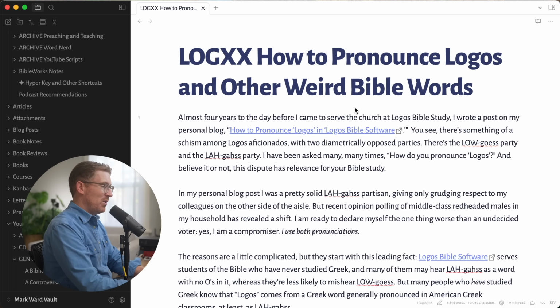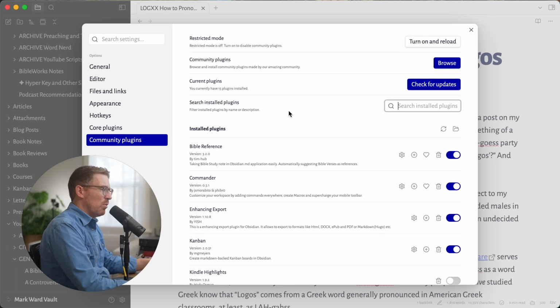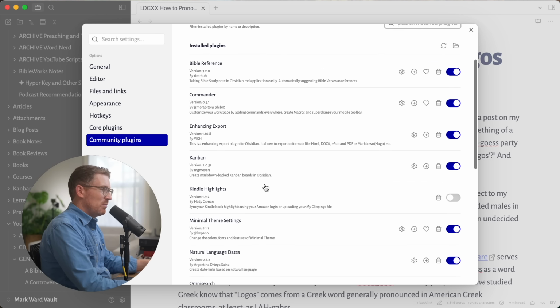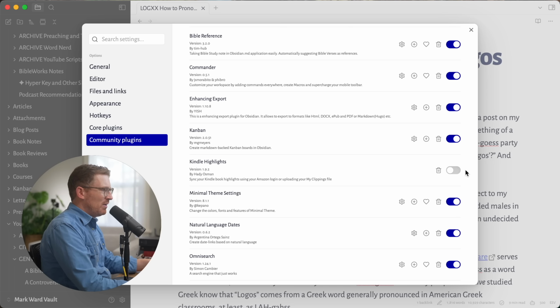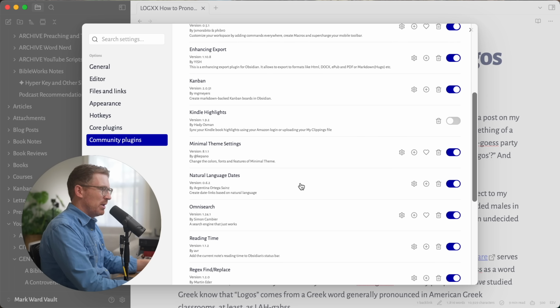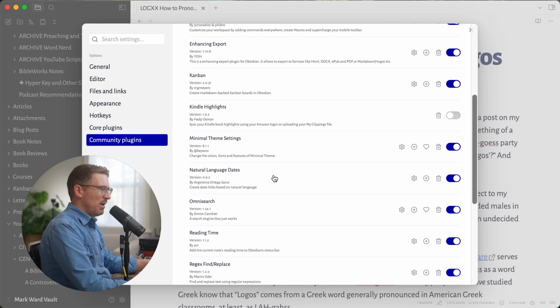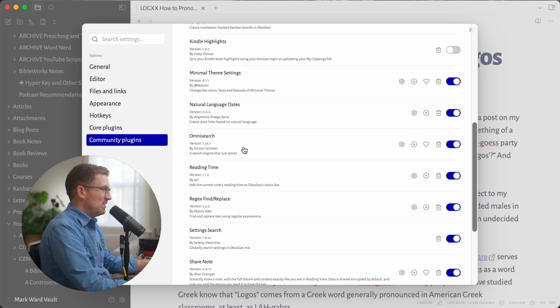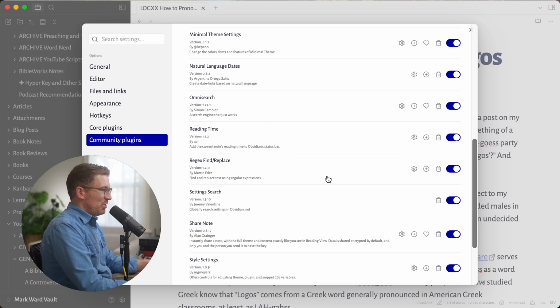I use Trello for my design work, and I'm using the Kanban board in Obsidian through this great community plugin. I have Kindle highlights. I ended up turning that off because I prefer to do that manually. I have a minimal theme. I can type out dates in natural language. I have an Omni search. I am able to do a small amount of regular expressions, find and replace.